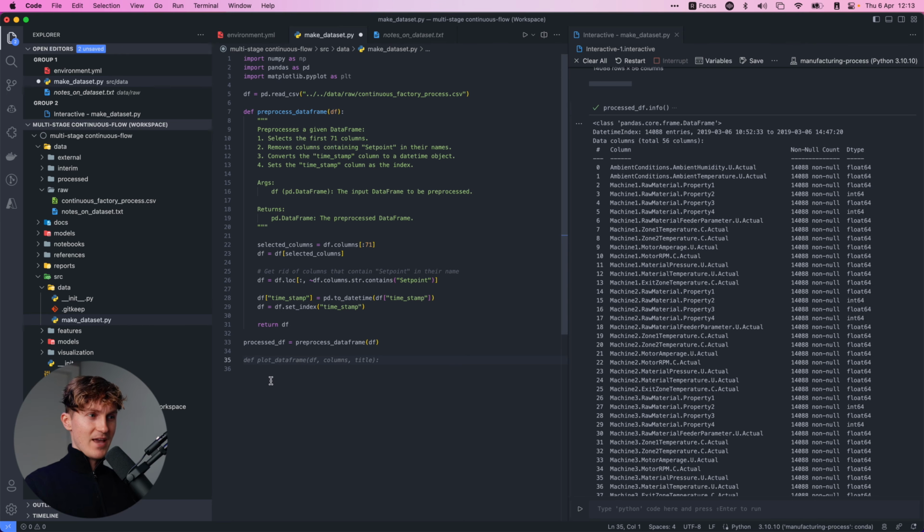Did you see that? This is actually pretty freaky. I said plots and it suggested, do you want to create a function called plot data frame? Is GitHub Copilot also listening? Like what? Or is it just the logical next step?